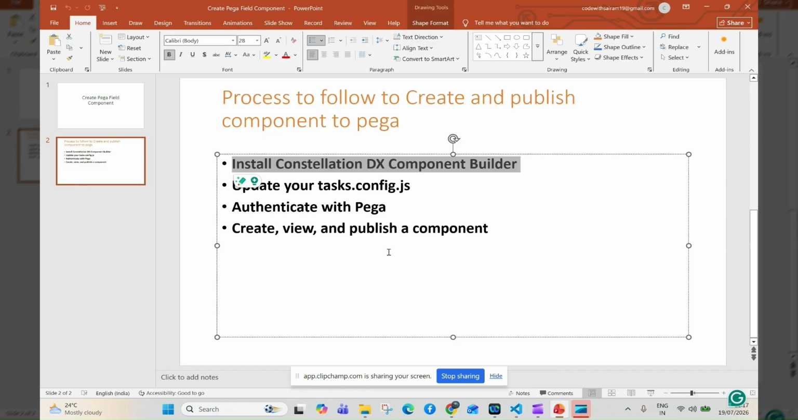Once the authentication is done, we will be able to create and view, which means we can test from the Storybook, and again we can publish to Pega.